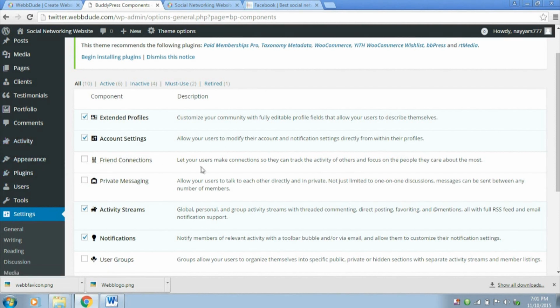Third one is friends connection, which lets your users make connections so that they can track the activity of others and focus on the people they care about the most. So tick mark this also. It simply means that they can add friends and they can chat with each other. That is what it means. Next one is private message.